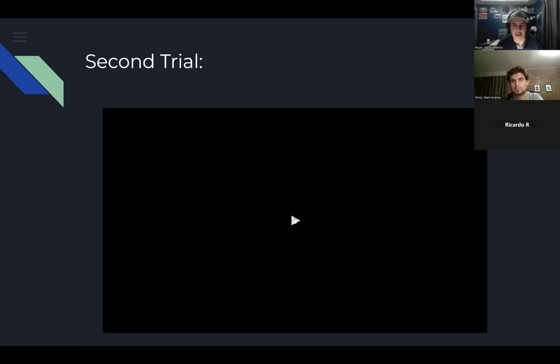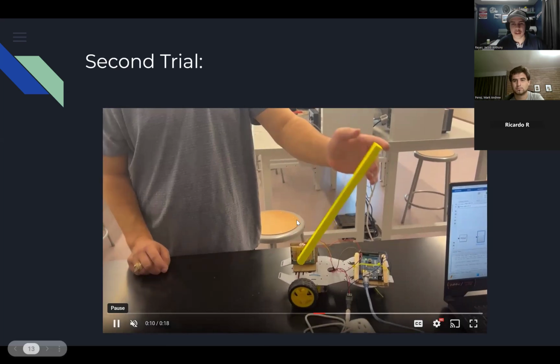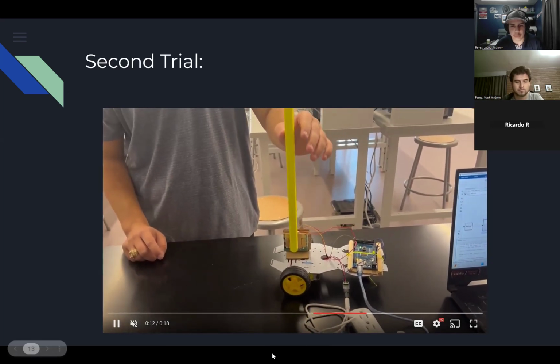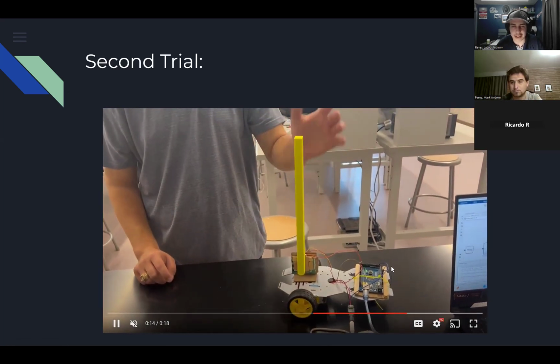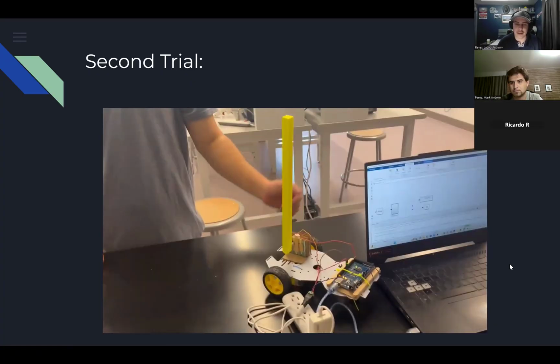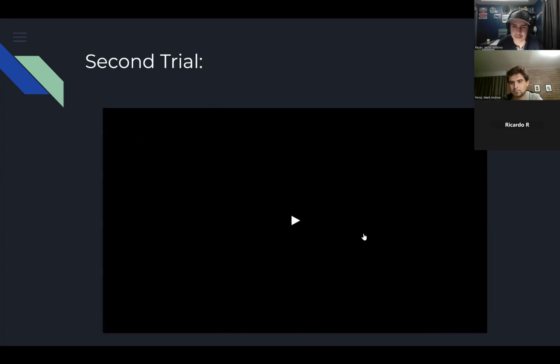And here's a second trial. This is still the full length pendulum, so it can kind of stabilize, but then it just crashes into the computer due to the wire pulling itself, the short wire that we have.